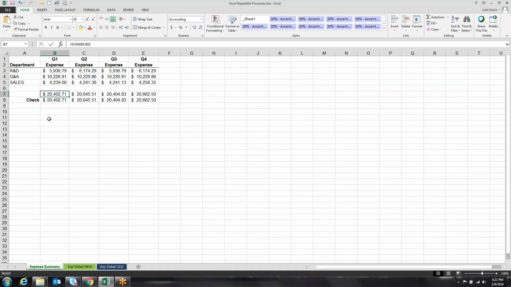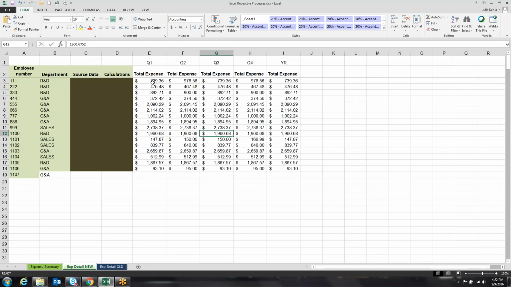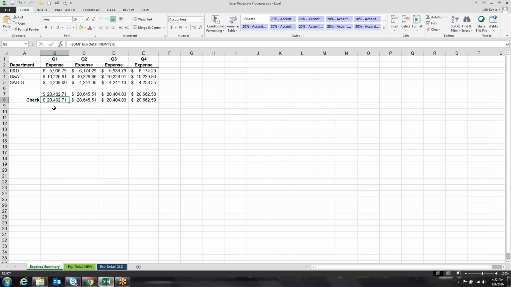The other thing I can do is summarize this particular data, just these tabs of the departments, and do a check by going back to my detail tab and asking for the summary of column E. In this case, it's going to summarize column E, which happens to be the same number, the 20,402, that's in my summary tab. So that's your check that you're pulling in all of your data.